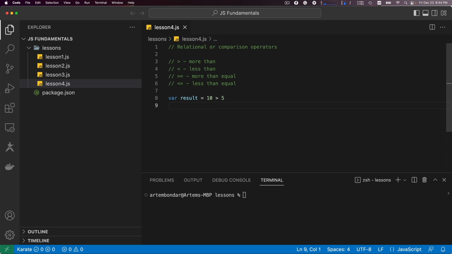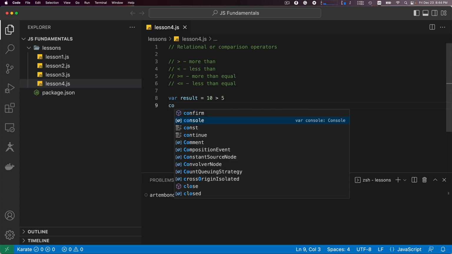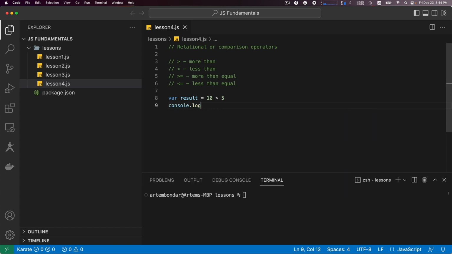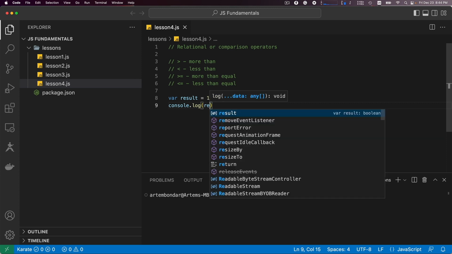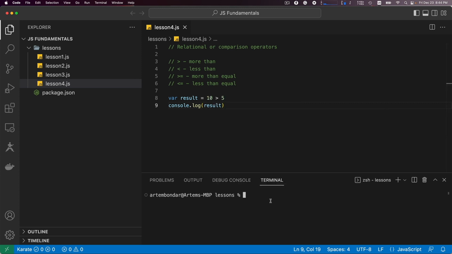And let's print the result. console.log, we print result to the console and execute. Run it, and what do we see? We see the result as true. So the result of relational operators, this is also a logical operator, will always be a boolean. It is going to return true or false, confirming whether 10 is more than 5 or not.